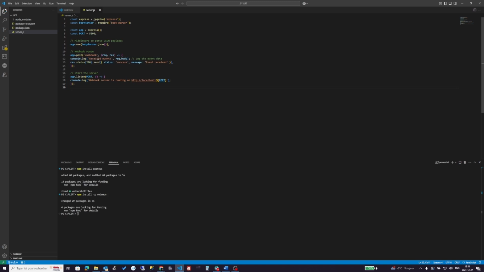We hit save, and now we're going to run our server to make sure it's running. Node and the server file, sorry. You click node space server.js, and you hit enter, and as you can see here, webhook server is running on localhost 5000. So all good. We go to the next step now.